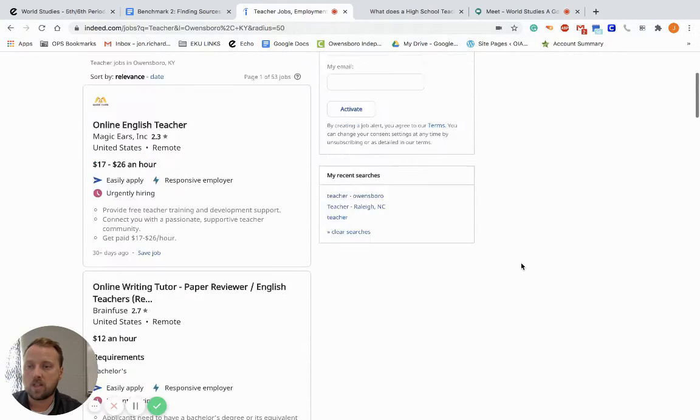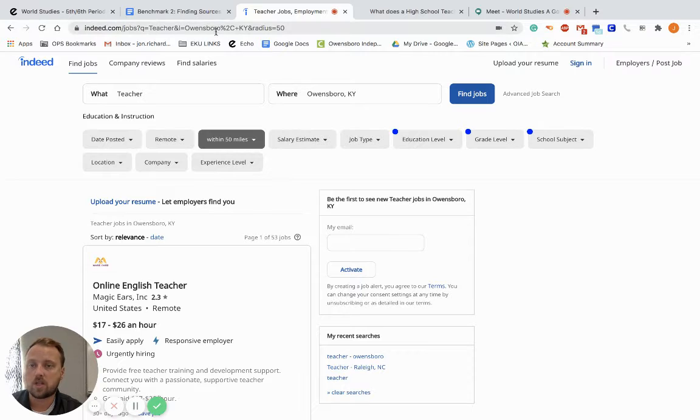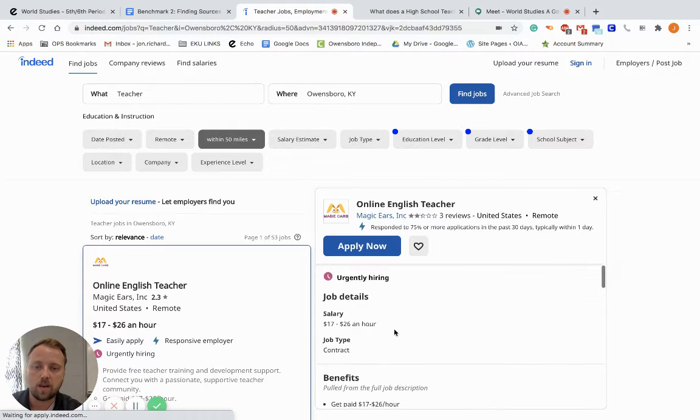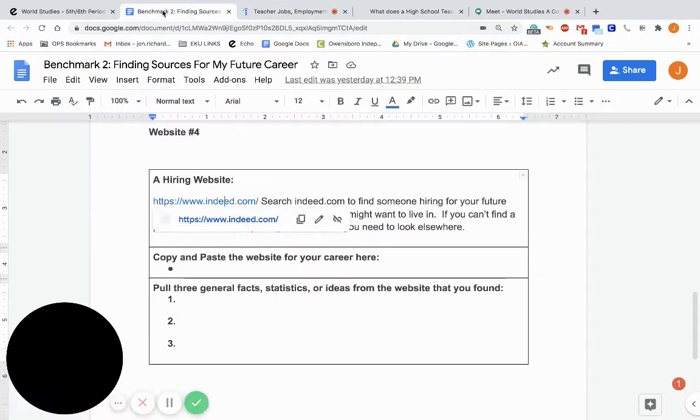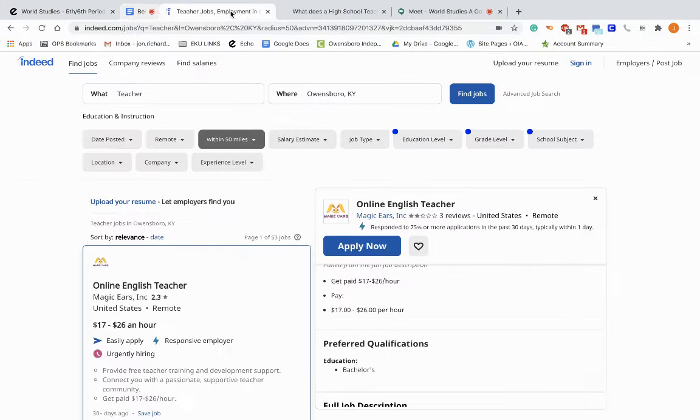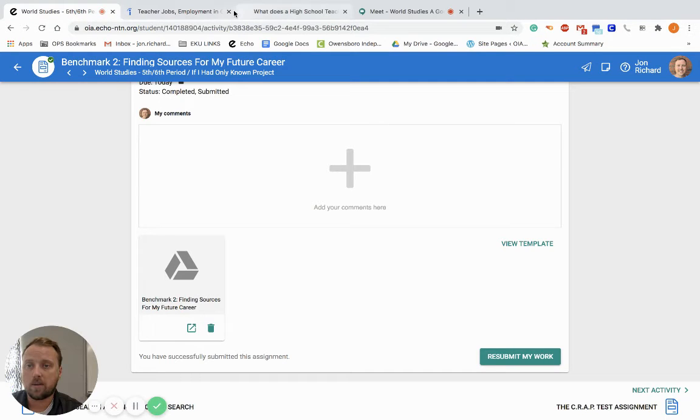Okay. But you're going to find one of these links, and once you find that search, copy and paste it in, click on one of these and get information from that. So this is a way to get information about hiring websites. You're going to copy and paste that right there. Okay. So that we started yesterday, and you are going to finish today.